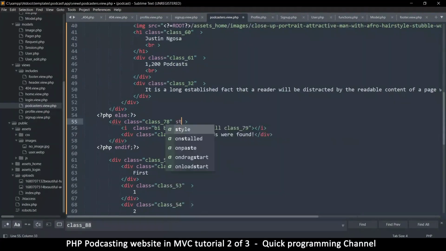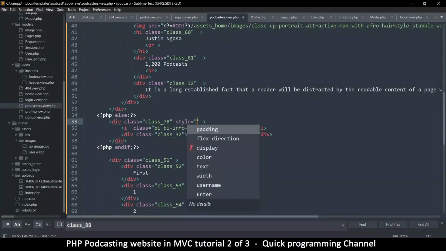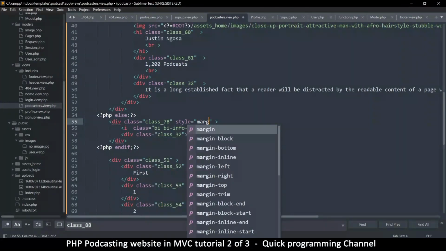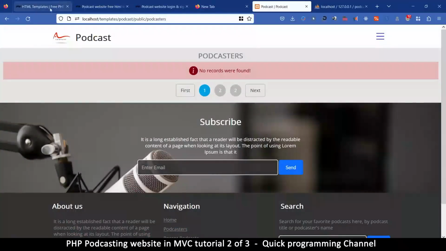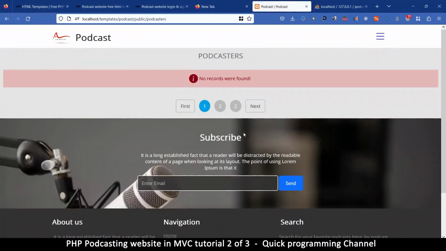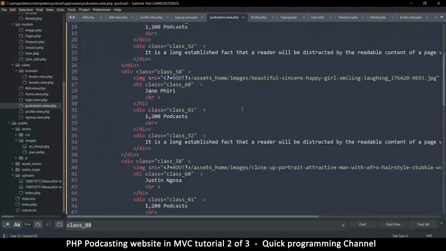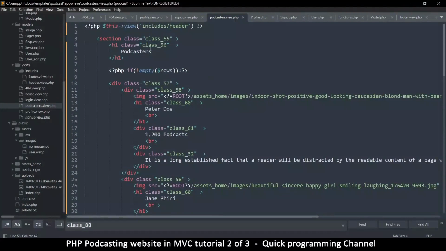Also, I want to just change a few things. I'll put style and say margin top 2M and do a margin bottom as well, 2M. Let's see here, bottom 2M. Let's refresh. That's much better. But if we do find something, we should show it.